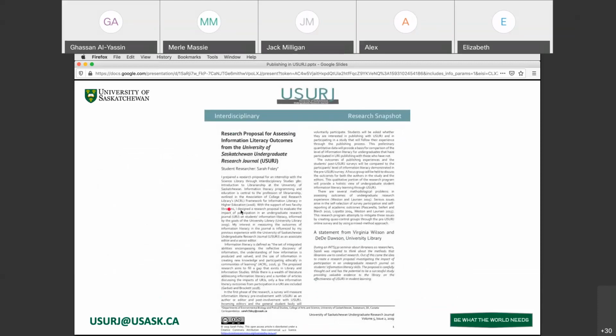So this is a research snapshot that was submitted to us and it was published. And this is roughly what it looks like. Nice and short. Our author here described what she did. And here, the supervisors who supported her work, they talked about the significance of the work that she did.